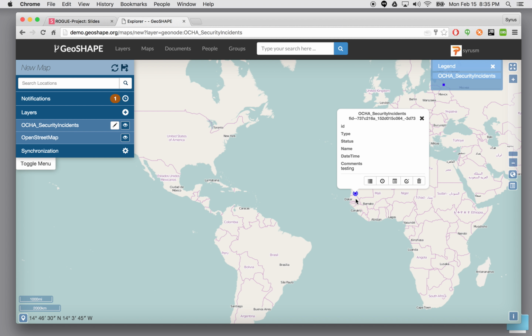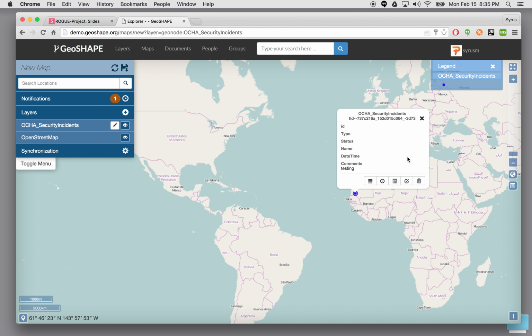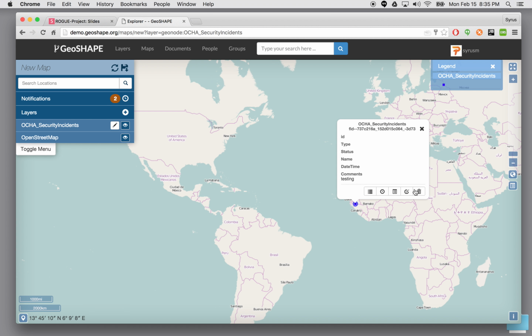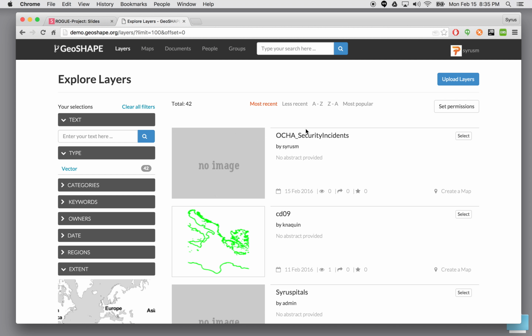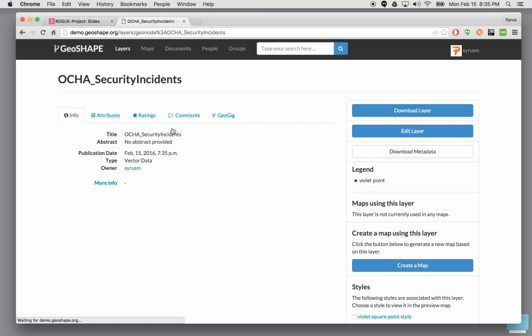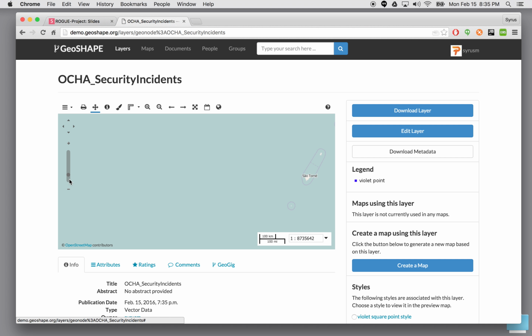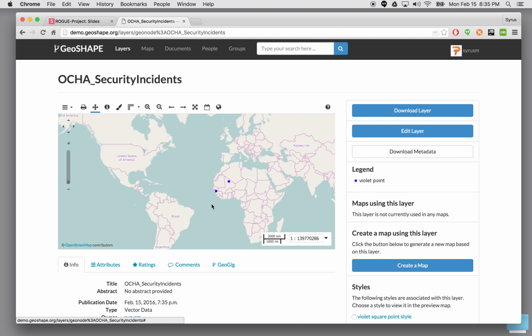All right, you can see the feature on the map. You could go back and view or edit its attributes, and even edit the geometry, move it. Okay, and so let's now go back to the layer preview, and let's go to layers. On layers, you'll see this particular layer that we had just uploaded. And let's go ahead and look at the features. There's 2 features on it now.